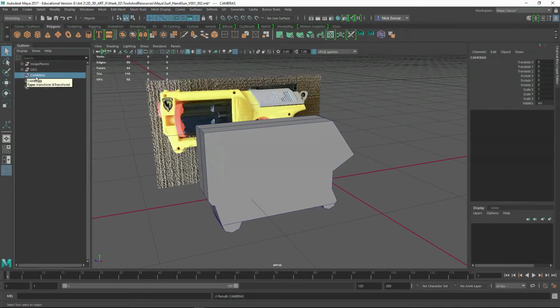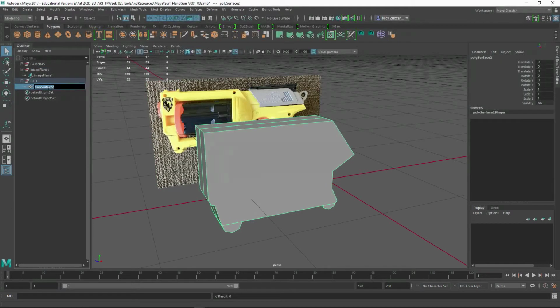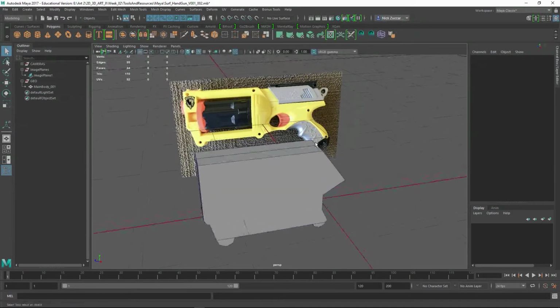Like that, and you can middle mouse drag these and change the order. I like to have cameras up top, kind of like this. Maybe your image planes are right down below your cameras, and then you've got your geo, and you want to name this something like main body, right? So that's getting a little more organized.